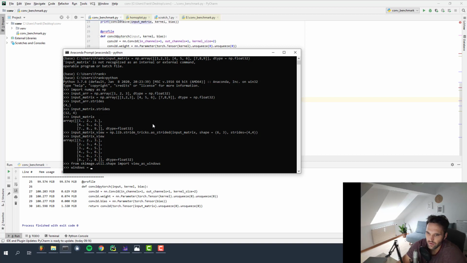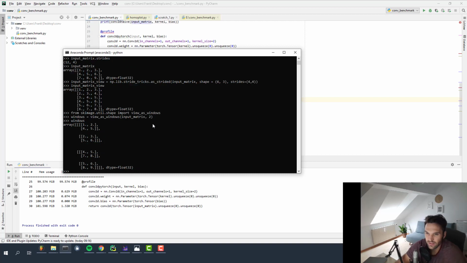Let's call our variable windows, and we basically call this view as windows function on our input matrix. And now what we need is the size of the windows that we are interested in. Let's put 2. And that was basically it. We can now see our windows.